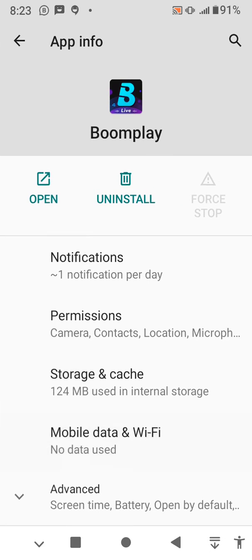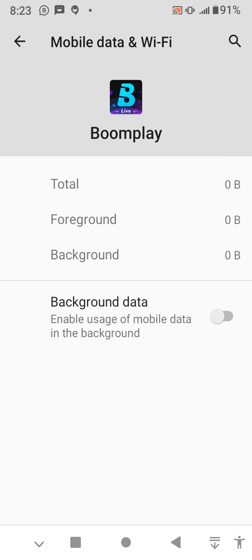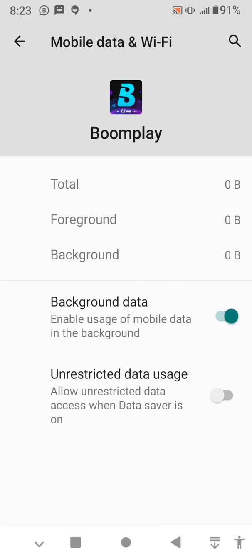Now go back and tap on mobile data and Wi-Fi, or mobile data restriction on other devices, and you're going to see background data. Make sure you toggle it on when it's off. So after doing this, what you have to do is to hold the power button for a while.